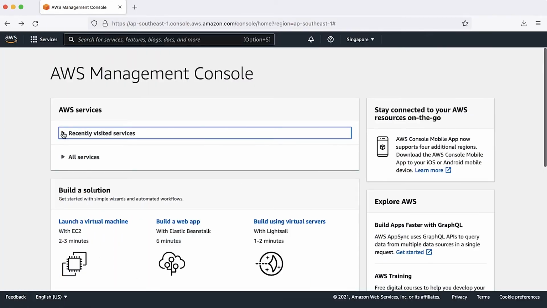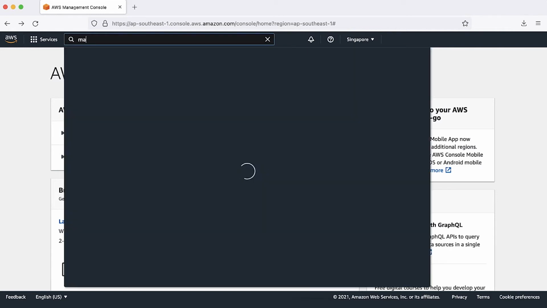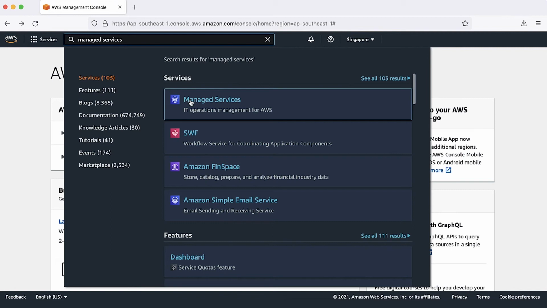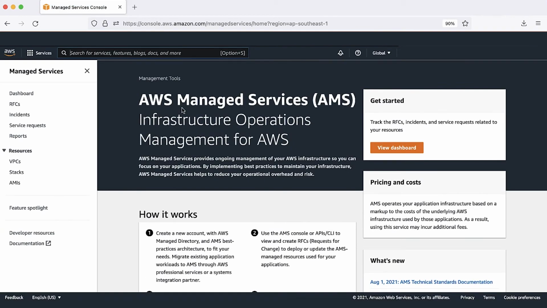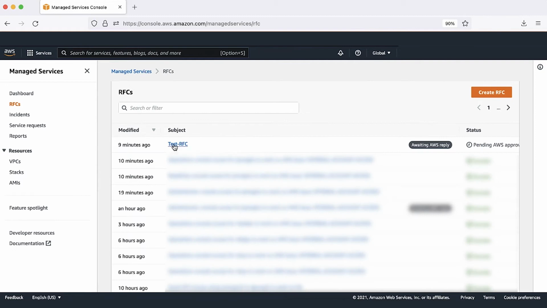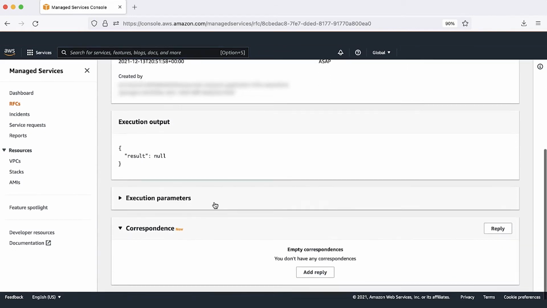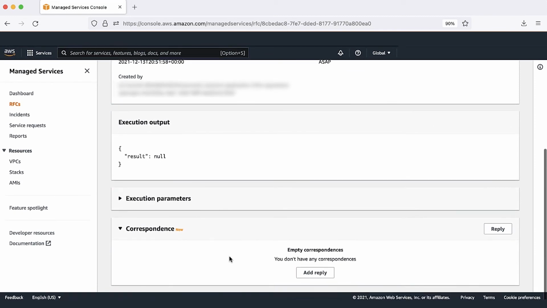To add correspondence and attachments to an RFC, follow these steps. In the AWS Management Console, navigate to Manage Services Console. On the RFC details page for an RFC, find the correspondence section at the bottom of the page. Here's an example of what you'll see before you add any correspondence and attachments.